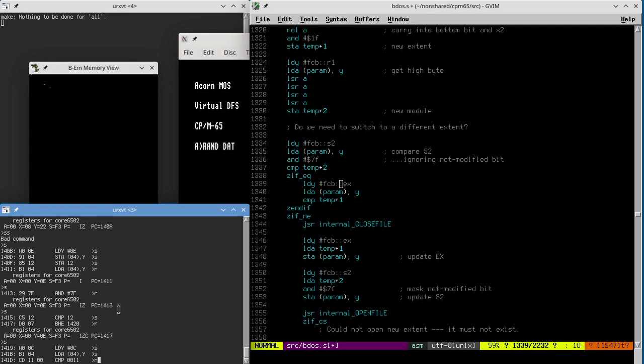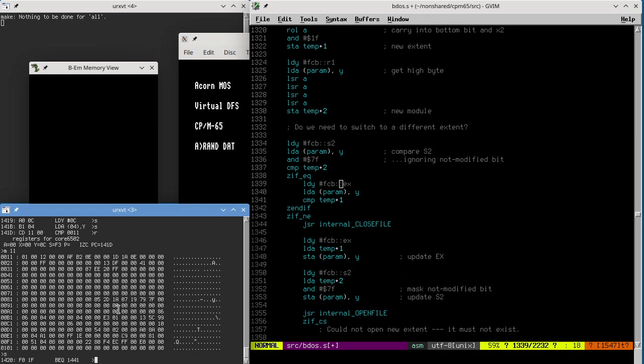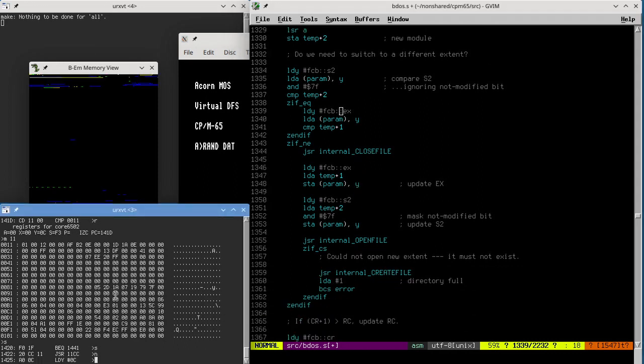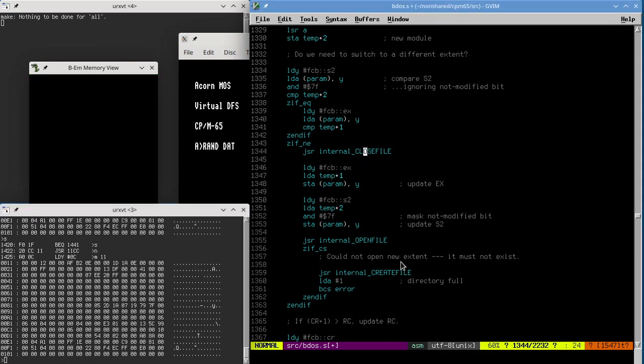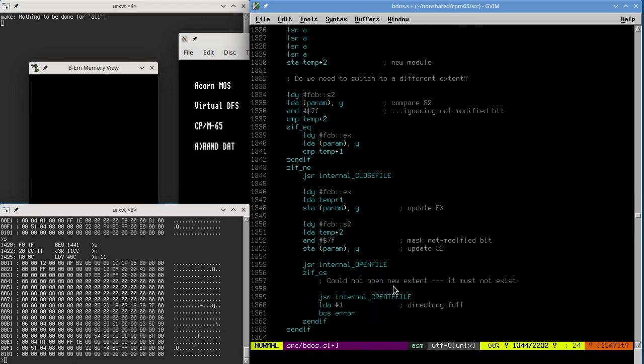Load the extent, which is 0. Compare with what's in 11, which is 1, because we want to change extents. They are not equal. So close the file. We'll close the dirent. Done. These are using temp. That's what the problem is. Great.